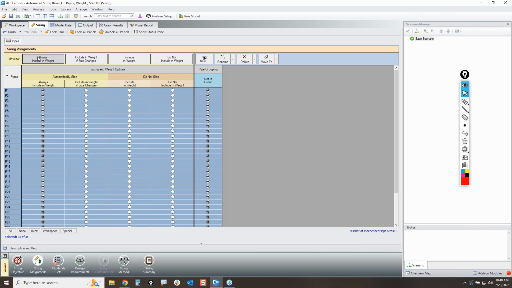Last but not least, always include weight. So this will size all of these pipes and it will calculate their piping weight, or their cost if you're doing monetary costs. So that's what that means. All right.